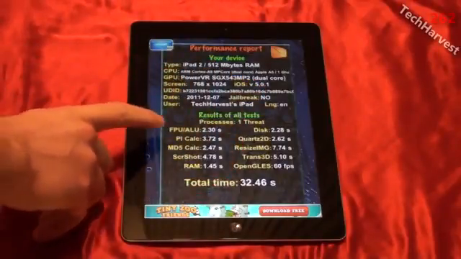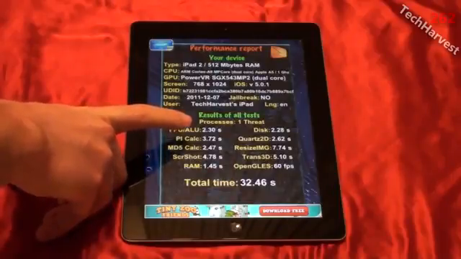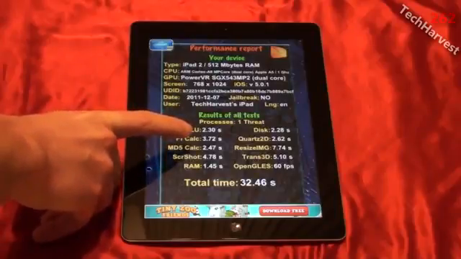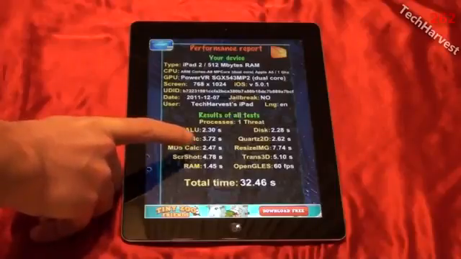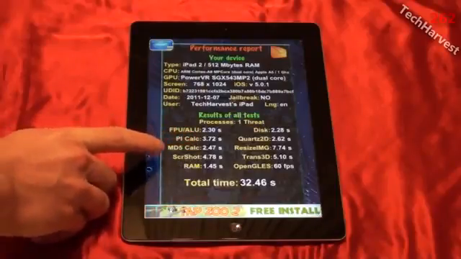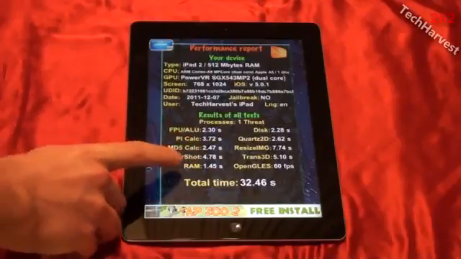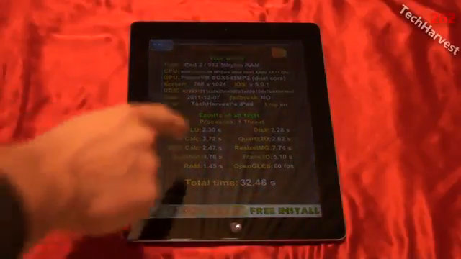The FPU ALU, which was the first test, was 2.3 seconds in length. The PI calculation test was 3.72 seconds in length. The MD5 calc test was 2.47 seconds in length. The screenshot test was 4.78 seconds in length. The RAM test was 1.45 seconds in length. The disk test was 2.28 seconds in length.